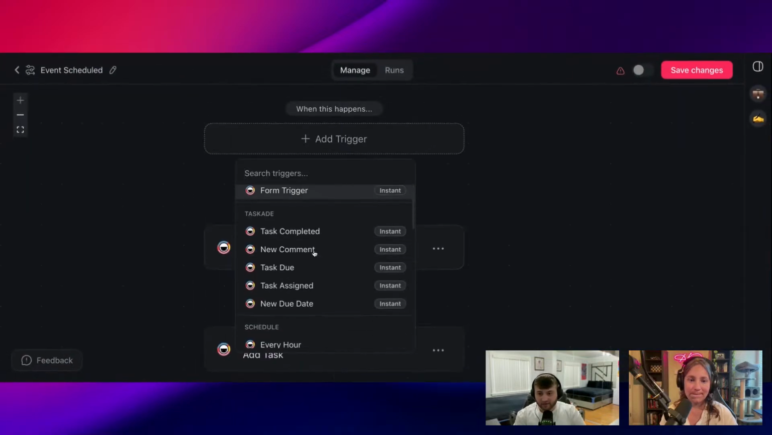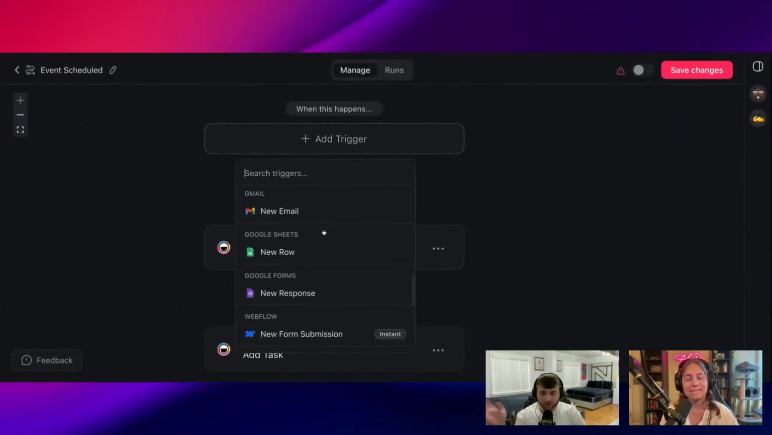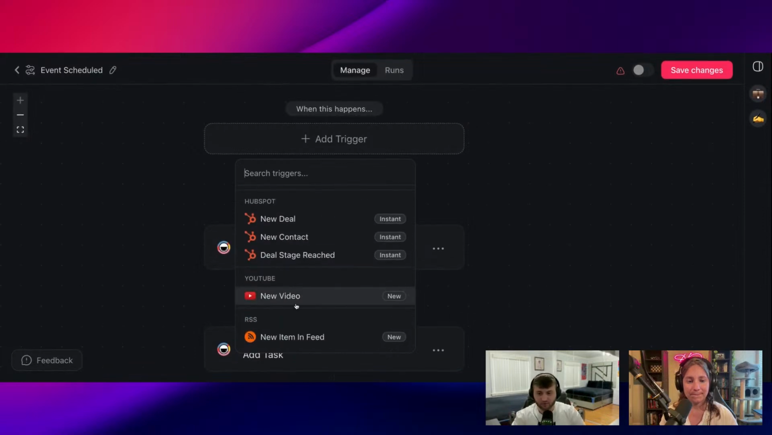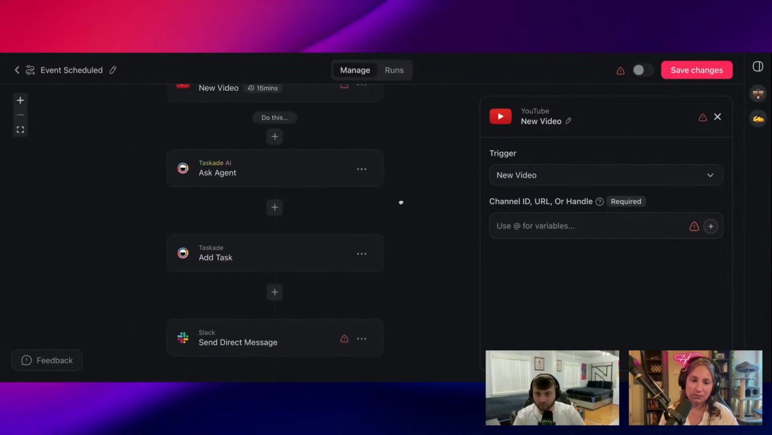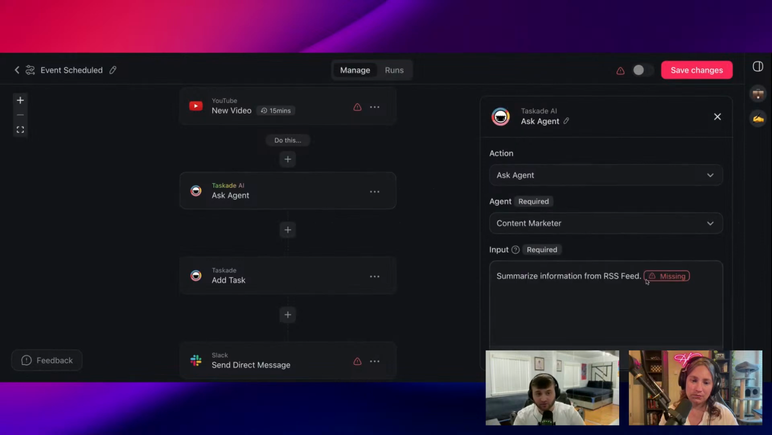So what you would have is we're going to have triggers and we're going to have actions. And then if people aren't familiar with automations in general, there's a trigger. So when something happens in an app, it runs an automation that has certain actions, which are basically steps in an automation. So for example, when this happens, so when there's a new video, just basically put the channel ID. What you can do is you can essentially ask an agent, and it's going to show missing over here.